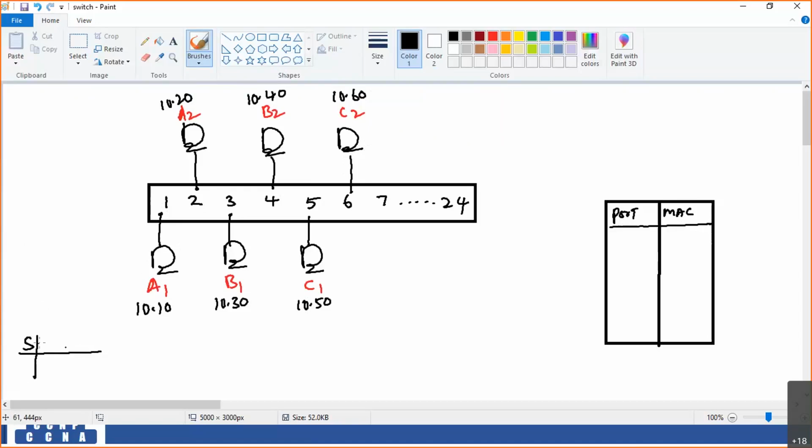Source IP address is 10.10. Destination IP address is 10.60. Now what is the source MAC address? Source MAC address is A1. And what is the destination MAC address? Destination MAC address is C2, that we know by seeing the diagram. So by seeing the diagram, we can say destination MAC is C2.